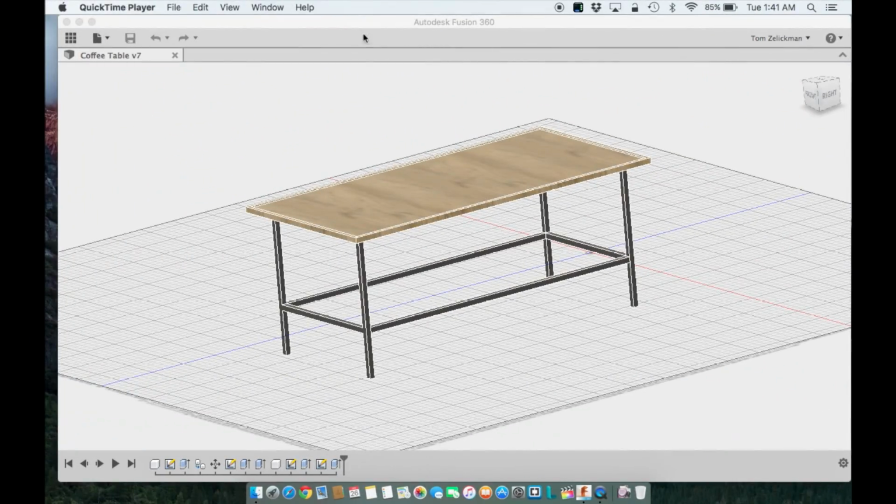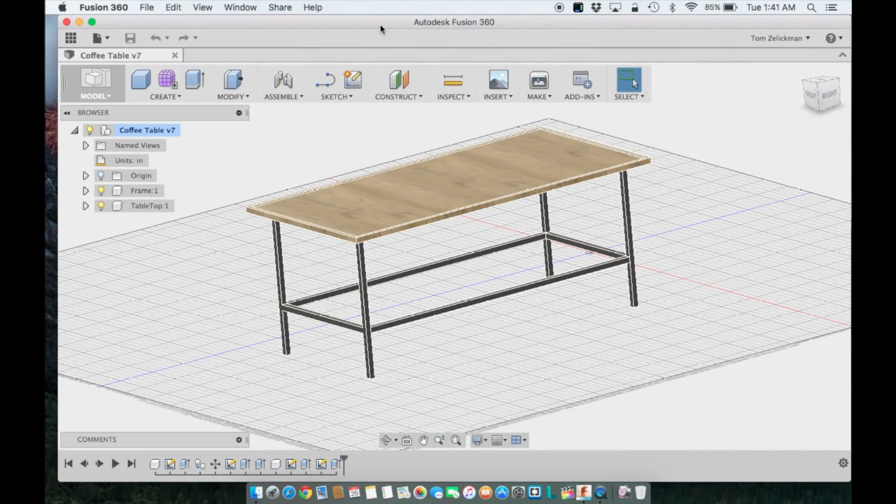So sit back and let's switch over to Fusion. And we'll look at the design that we're going to use for the frame and the overall design. And then we'll switch over to the plasma cutting and give you an idea of what it's going to look like. So here we are in Fusion 360, and we're taking a look at our model of the coffee table.